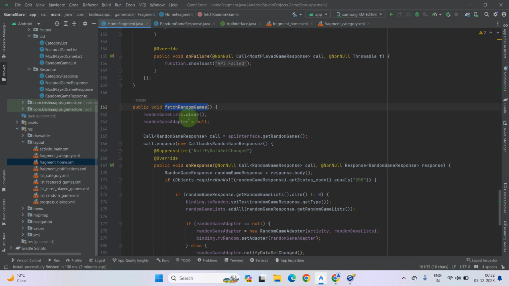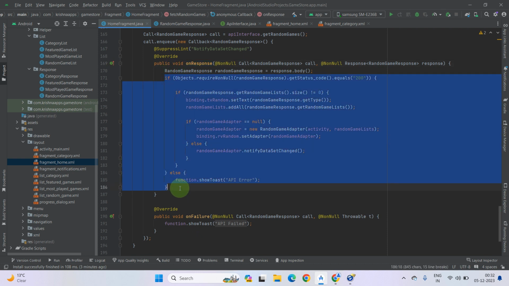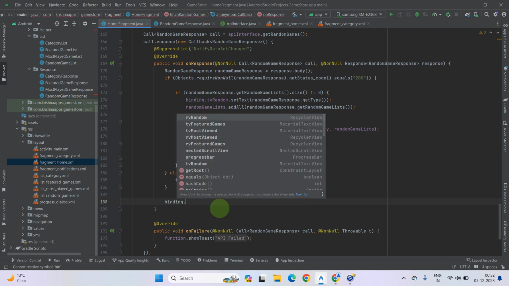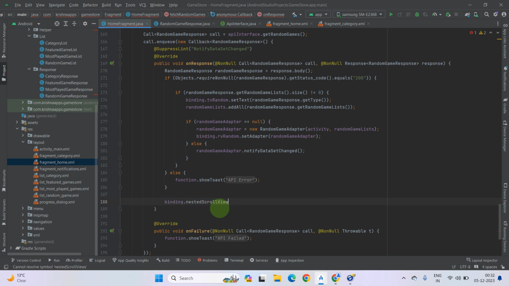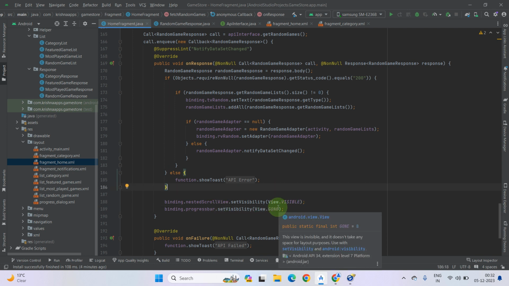So let's do it. Go to the random game function. Now in the on response method, after this if else condition, you have to call binding dot nested scroll view dot set visibility visible, and binding dot progress bar dot set visibility gone. It has been done. No issue at all.